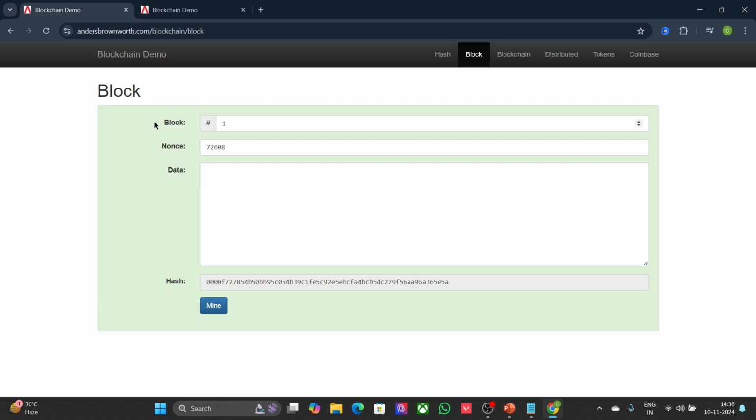So what does this block represent? This block represents the number, or the index, of that particular block in the blockchain. So this is supposed to be the first block in the blockchain. And what is the nonce? This is the short form of number used only once.